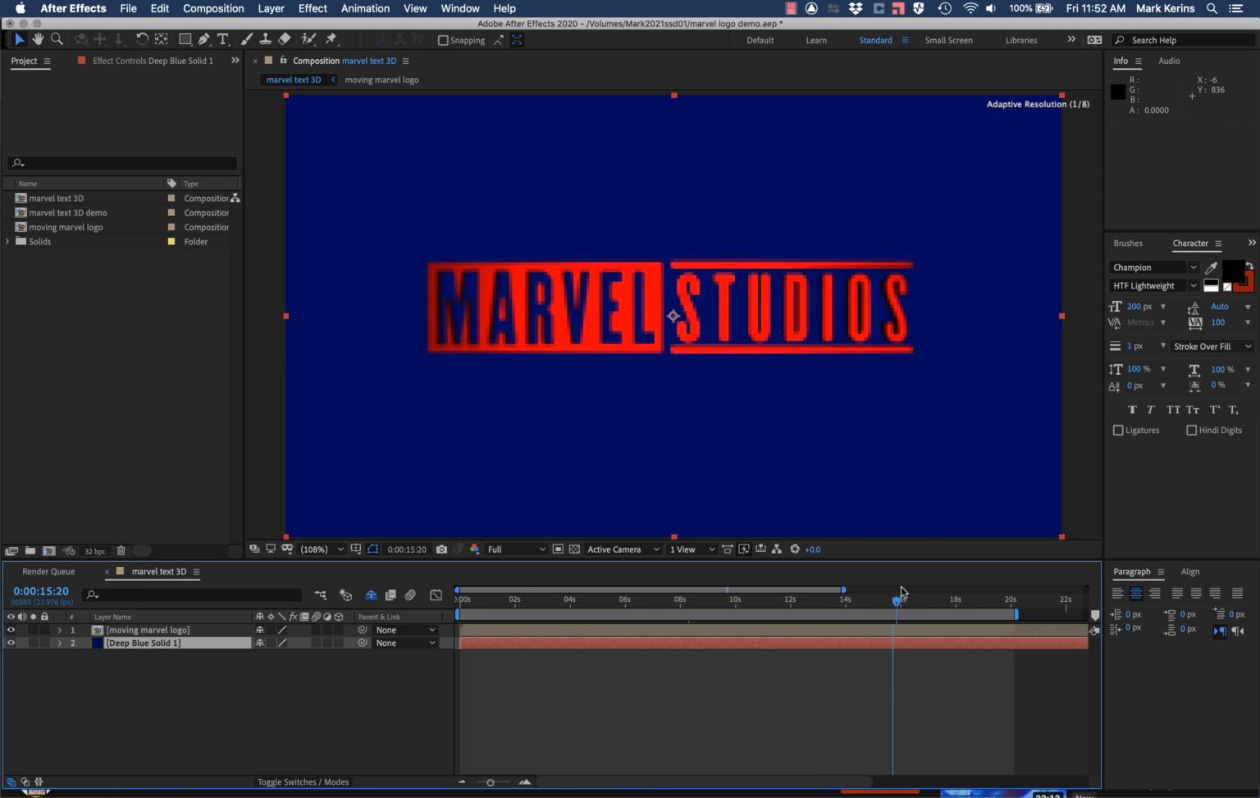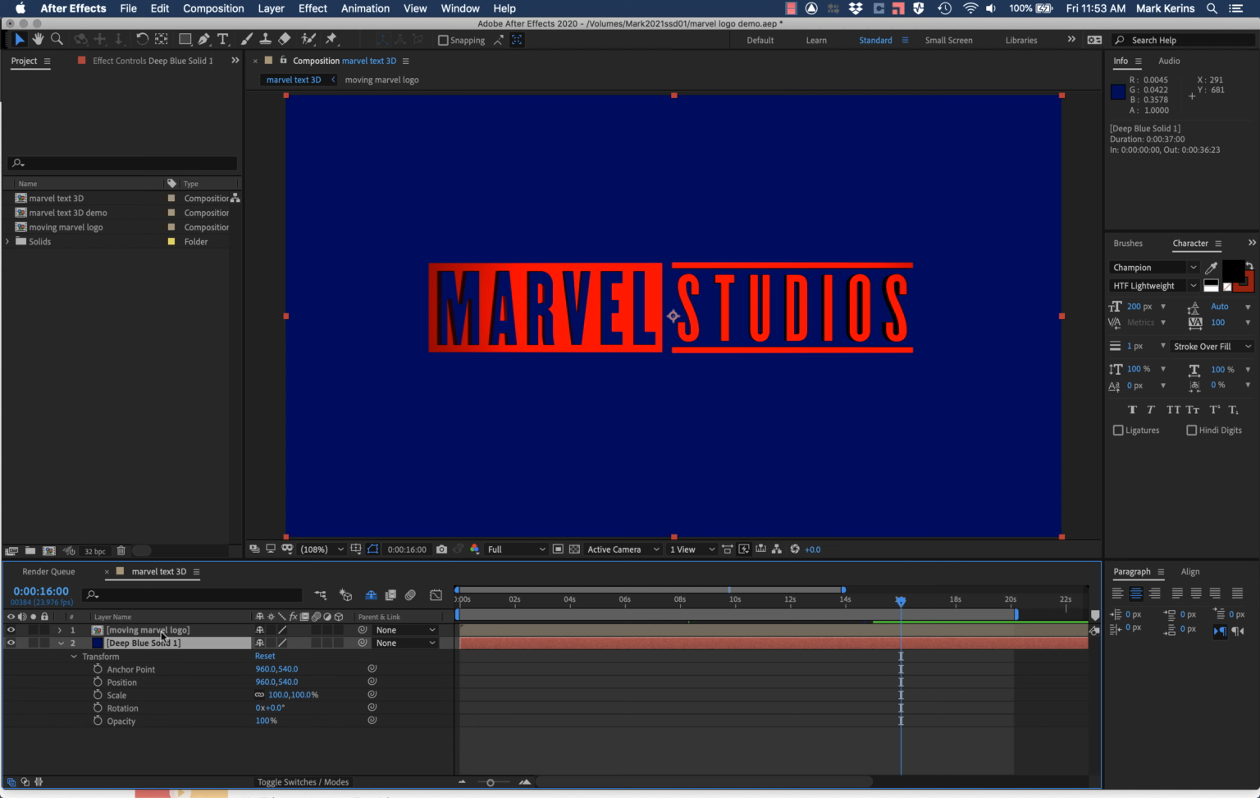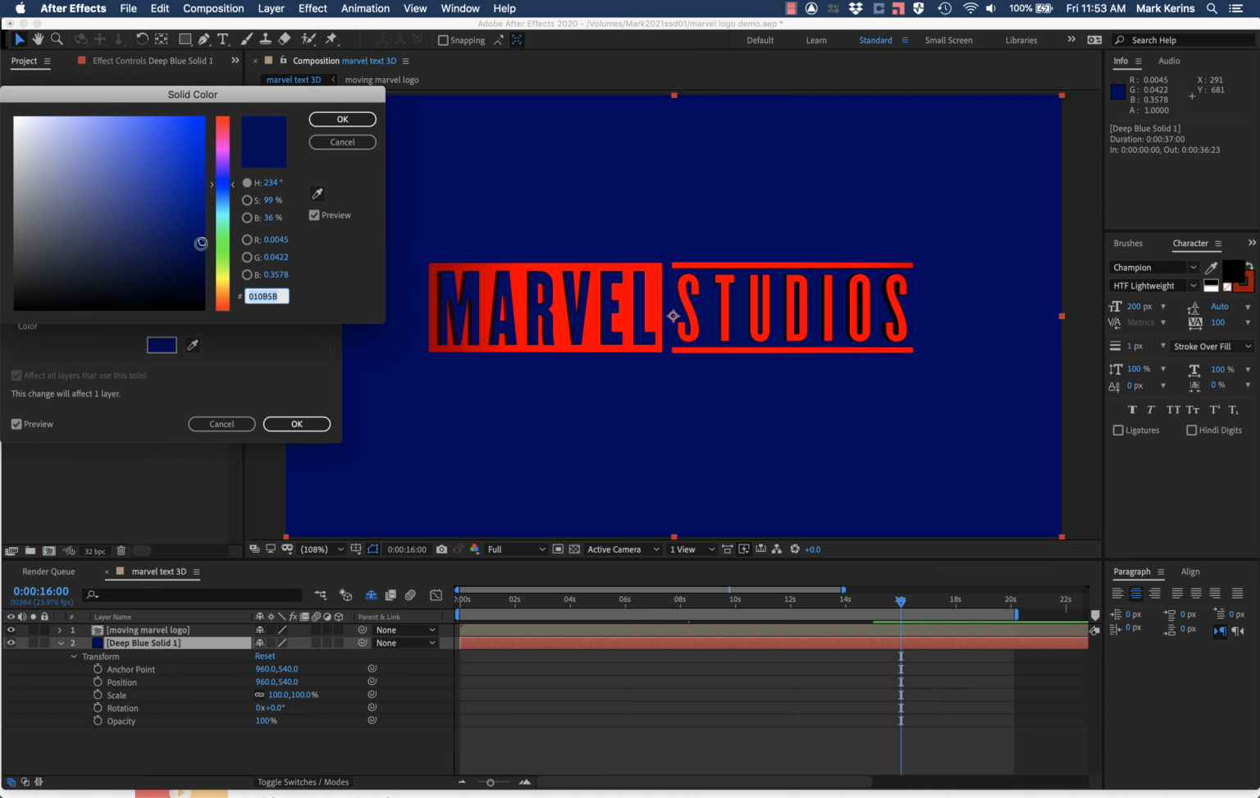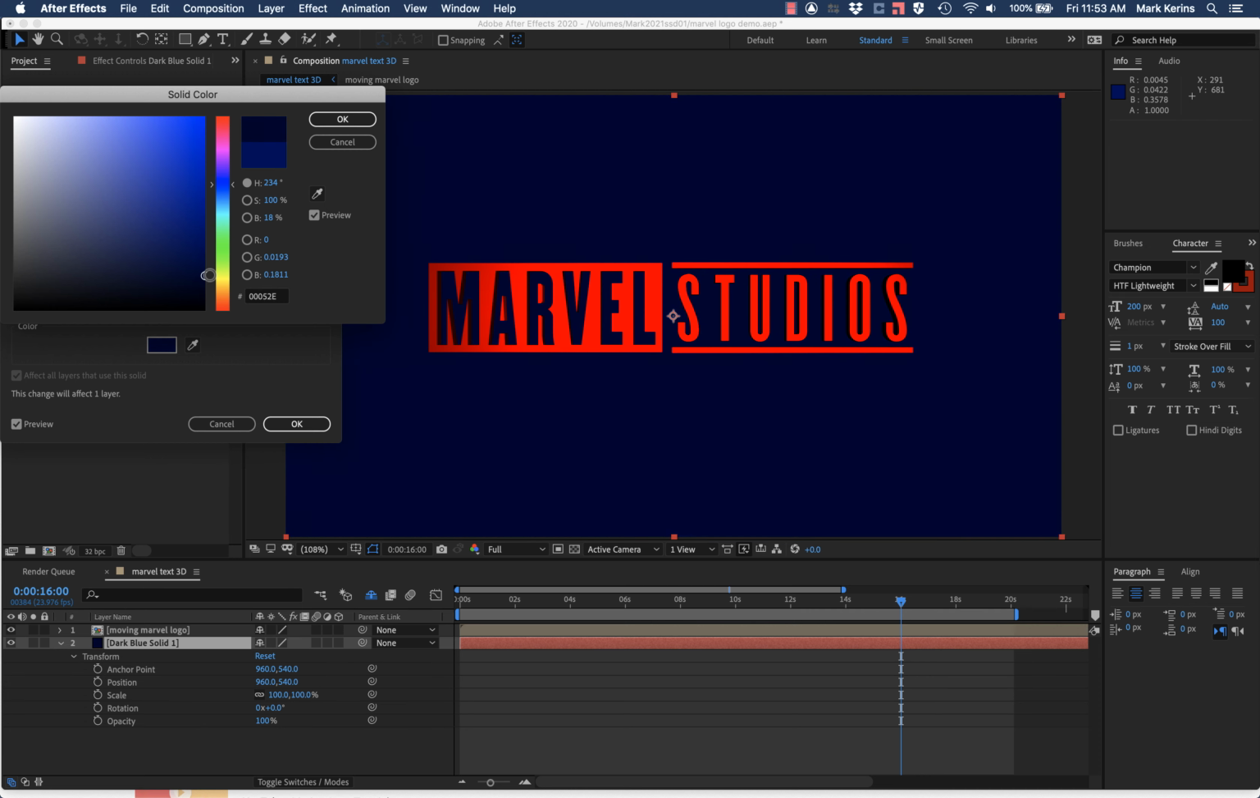This coming in through. Actually, I think that solid's probably a little darker than I would like it to be. So maybe I need to change the color of this. So I've got my solid selected. I can do Command-Shift-Y and go to its properties and change the color. Let's make it pretty dark, just not quite black.